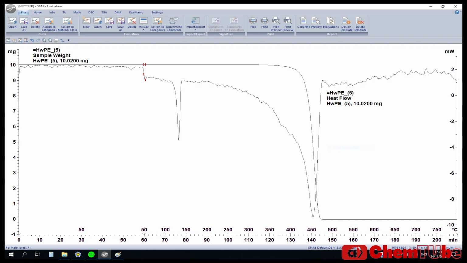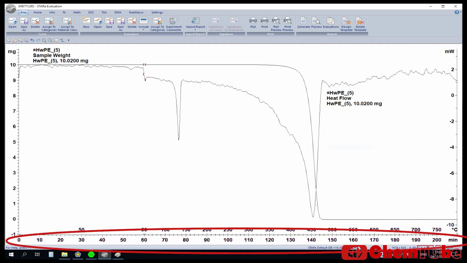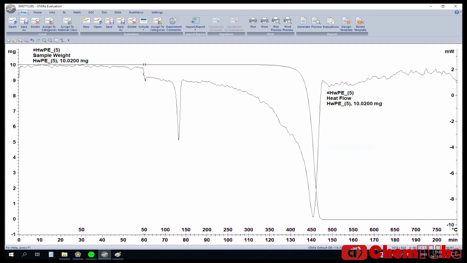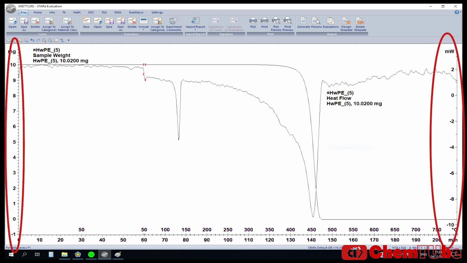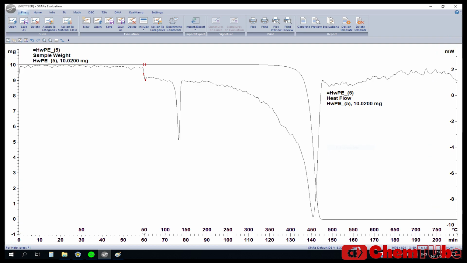TGA measures the mass changes of a sample as a function of temperature, or time, under a controlled atmosphere. DSC allows us to precisely correlate changes in mass with changes in heat flow. The combination of these techniques offers a deeper understanding of the chemical and physical processes, endothermic or exothermic, occurring within the sample.